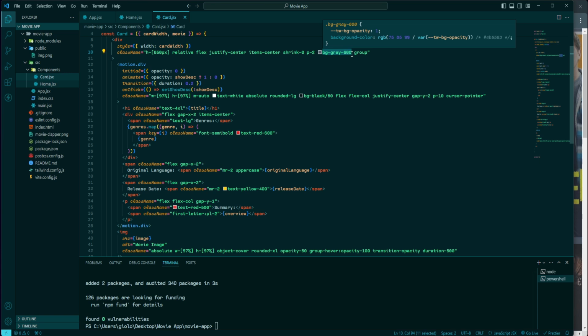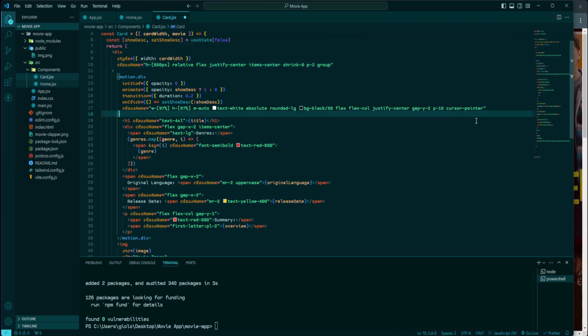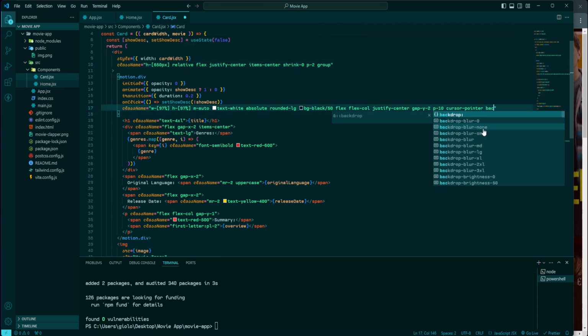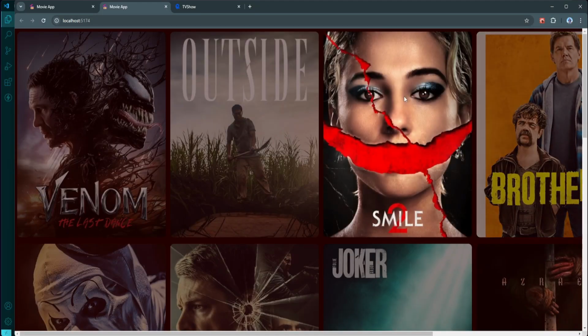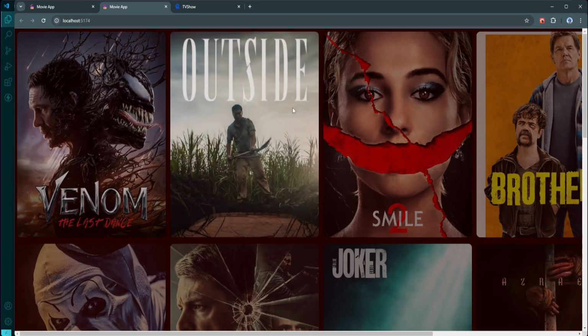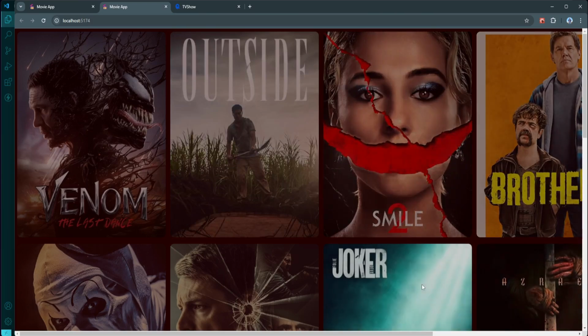Next, I'm going to add here a Tailwind class called backdrop-blur-xl, actually 2xl. So this class applies a high level of blur to the backdrop behind the description, creating a smooth, frosted glass effect that enhances readability and focuses attention on the description. So let's go to the browser and check the results. Actually, we don't see the description here.